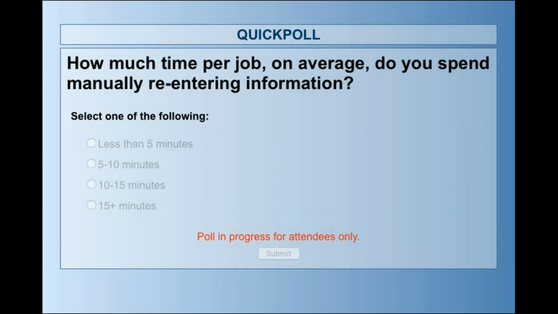So how much time per job on average do you spend manually entering information? And we're asking that, of course, in the context of orders placed online. That's kind of the presupposition there. We're talking about those online orders. And we'll give everybody about another 10 or 15 seconds, and then we'll wrap up this poll. Okay, well, let's close that poll.